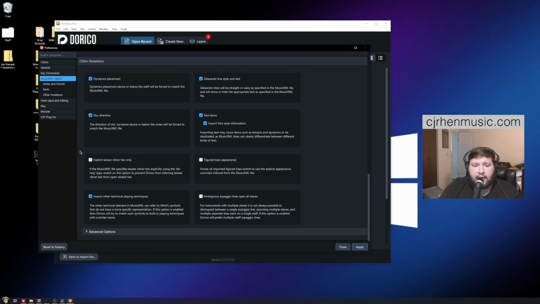So you only need to check that if you created special types of ties that were not just the regular tie command. If you input open-ended ties in Finale, which is a tie that just says let your note ring, do not check that. That way Dorico will see those ties and convert them to the right type of element. So simply, you're probably not checking that.